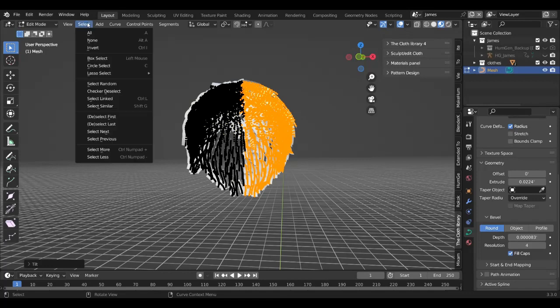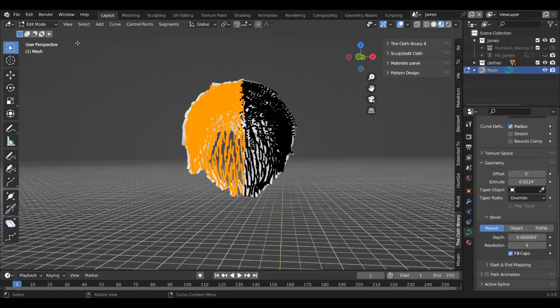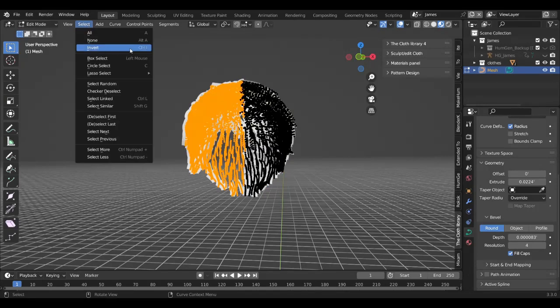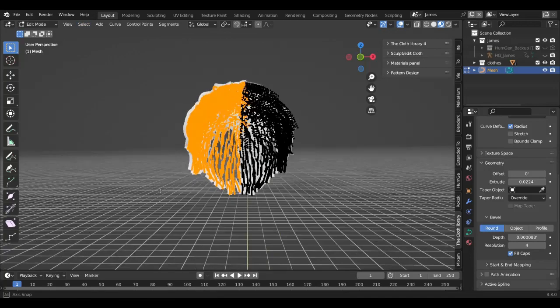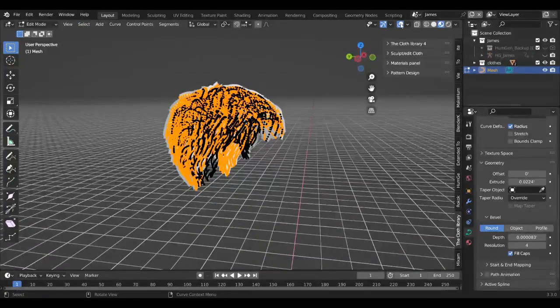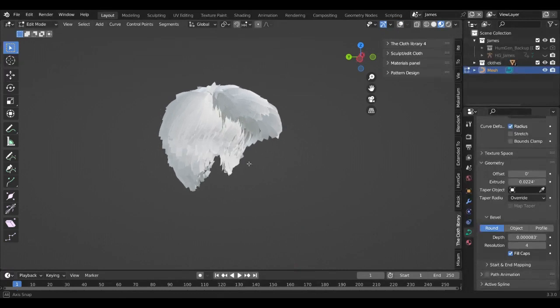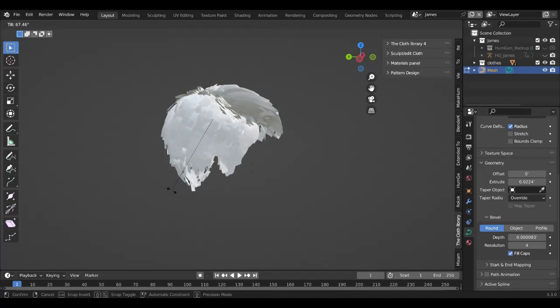I don't remember how to do it. Control L, I think that's what that is. Or Control I, maybe. But select invert so I can select the other half. Come up here and turn this off just so I don't have that in my way. Control T, and I'm going to rotate this.